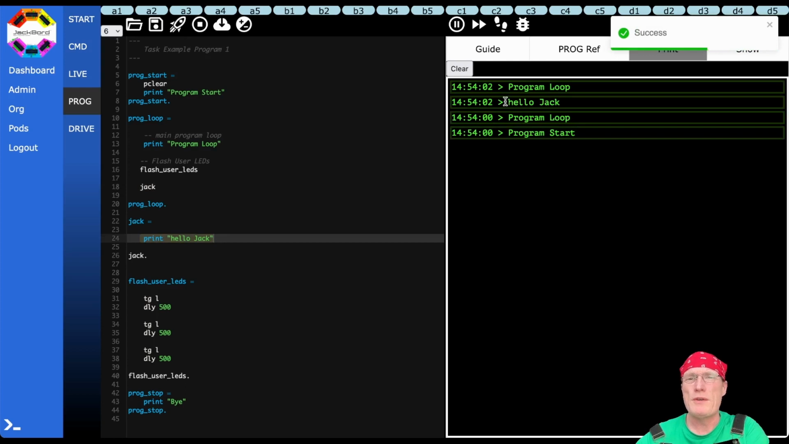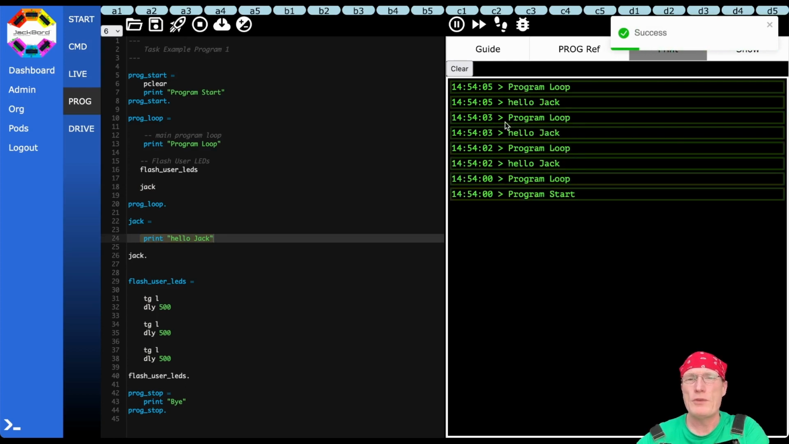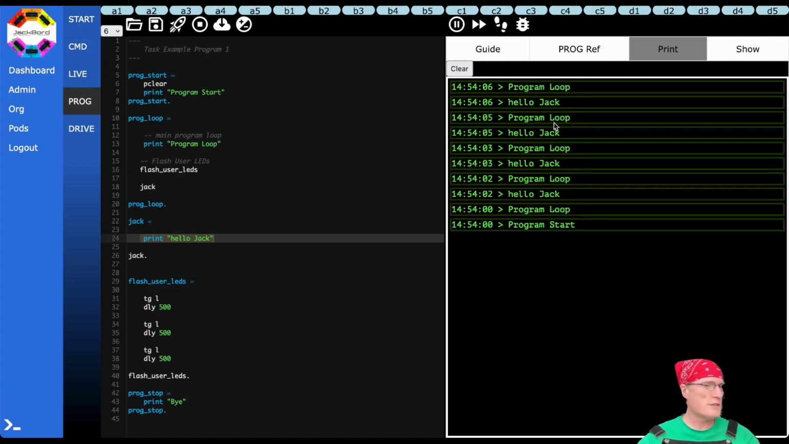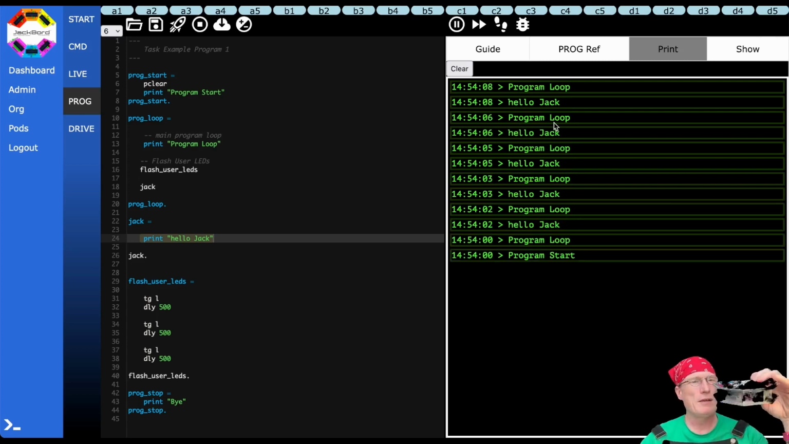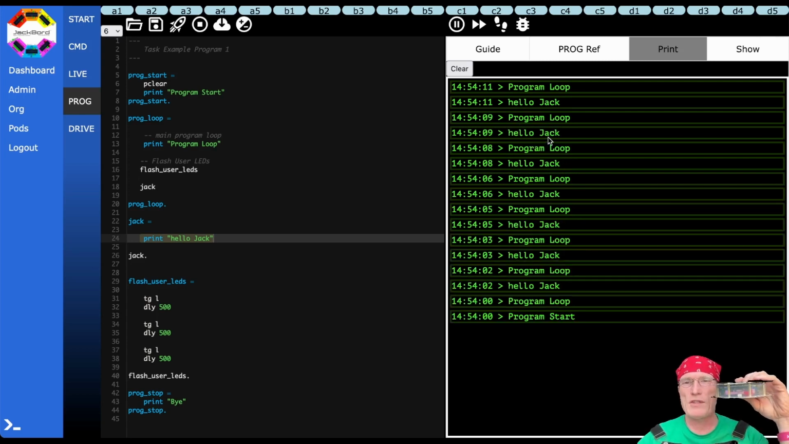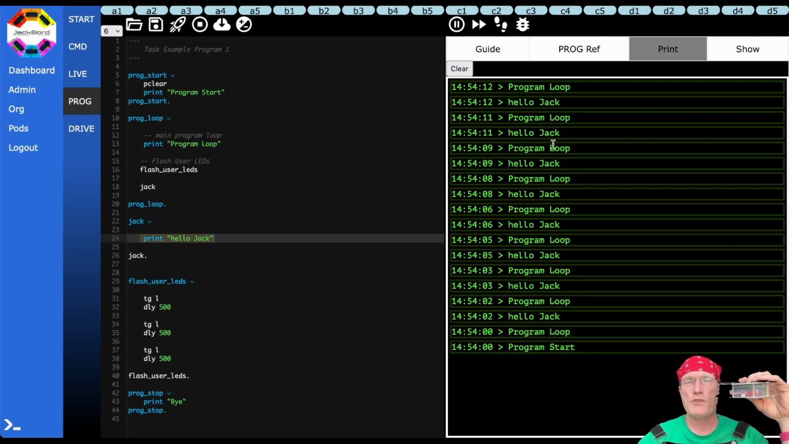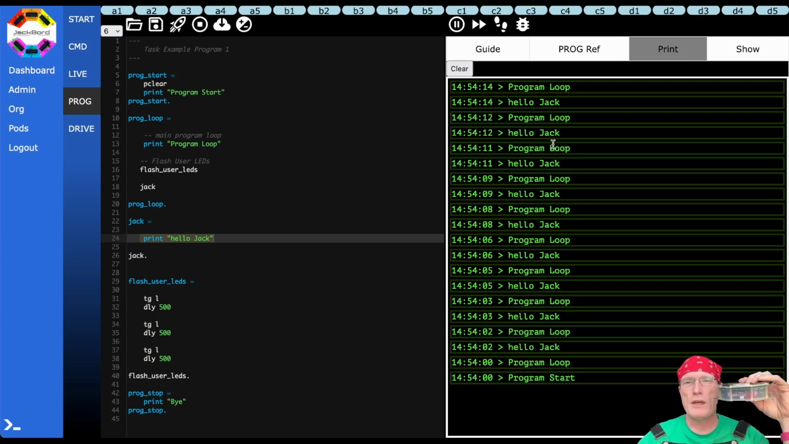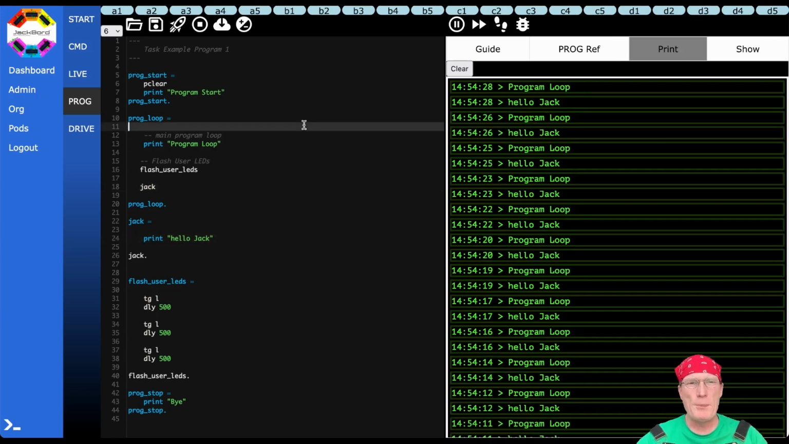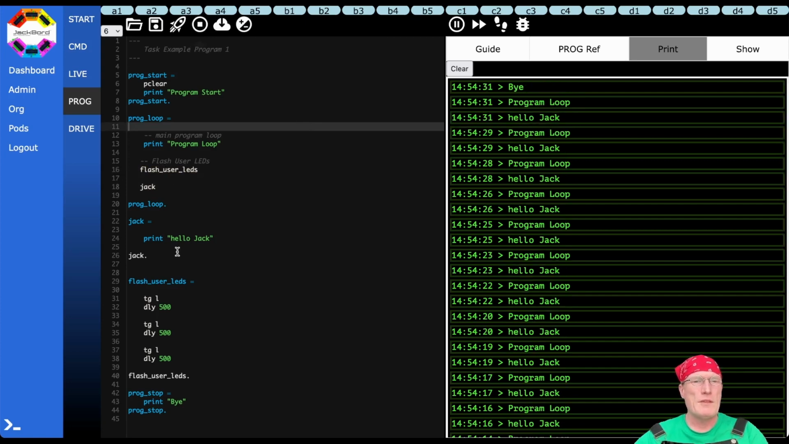And sure enough, there it is, hello Jack. So it flashes the LEDs like this. So if you look here, it's flashing the LEDs and then it's saying hello Jack. So it's running the two tasks. And then to stop the program, I'm going to click on the stop button. So that's an introduction to user tasks.